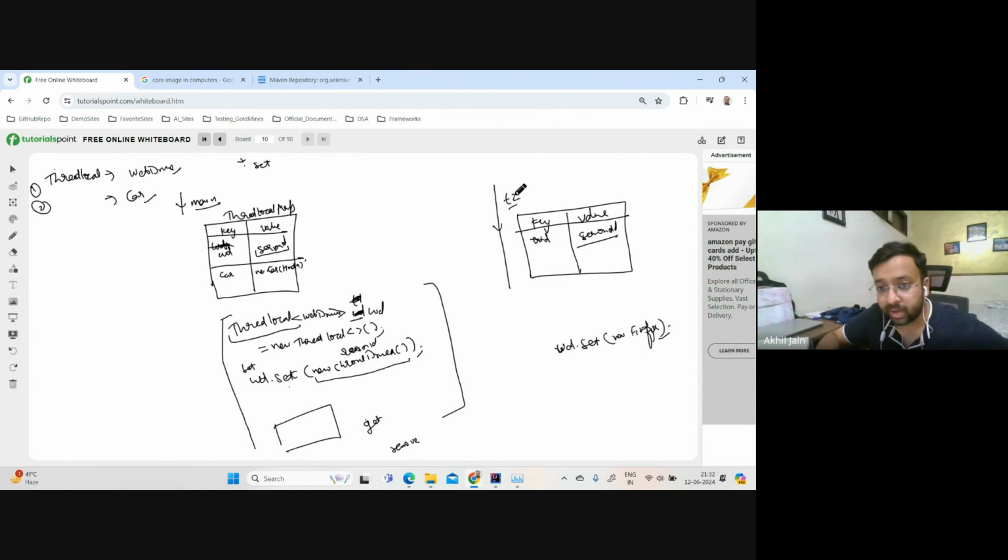When it is thread one, it will be making an entry. This thread local will make an entry for this car, and this time it will be a new car, and this will be Ferrari. And there would be another thread, T3, which we are creating now, and for this it will be the web driver session also and the car also. This time it will be for Alto.